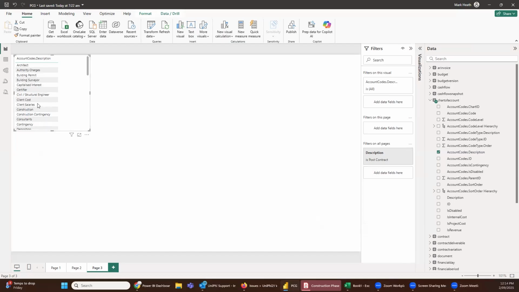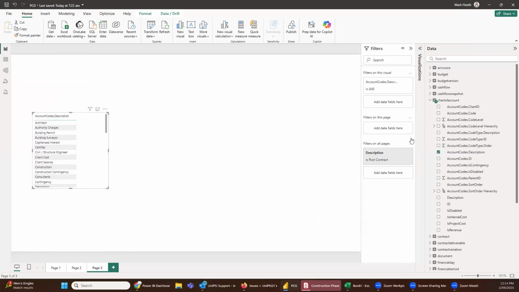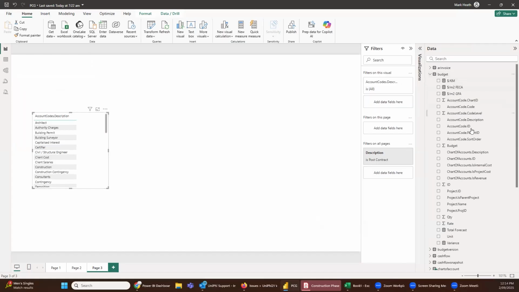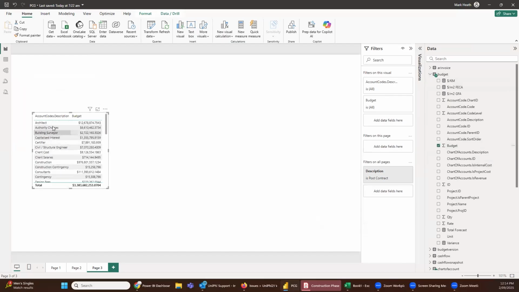So this list is just the post-contract codes. I'm going to drag that down here. And then I'm going to say, okay, I want to know the budget. And so you can go on budget and it'll say budget, and I tick on that. And that's got by code the budget that's in the system.